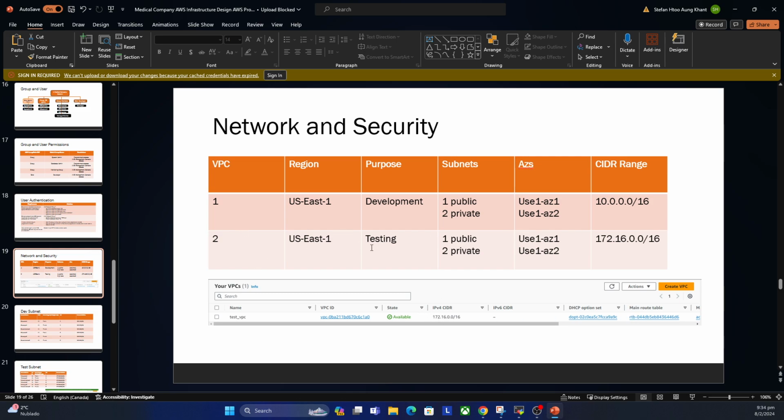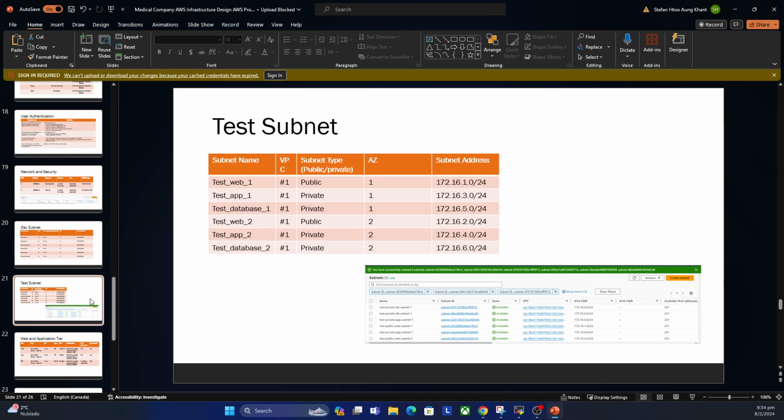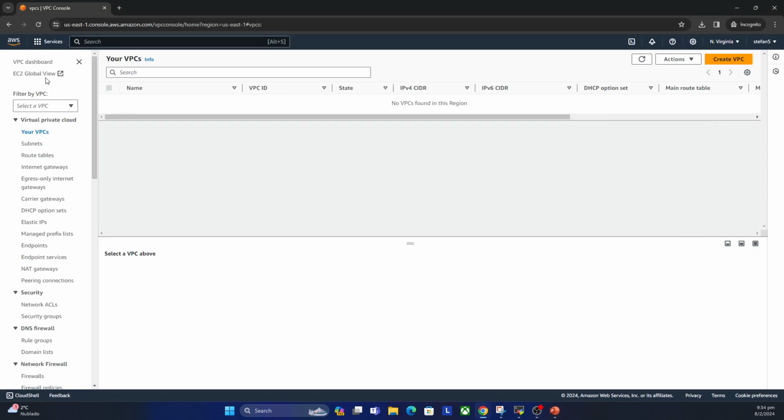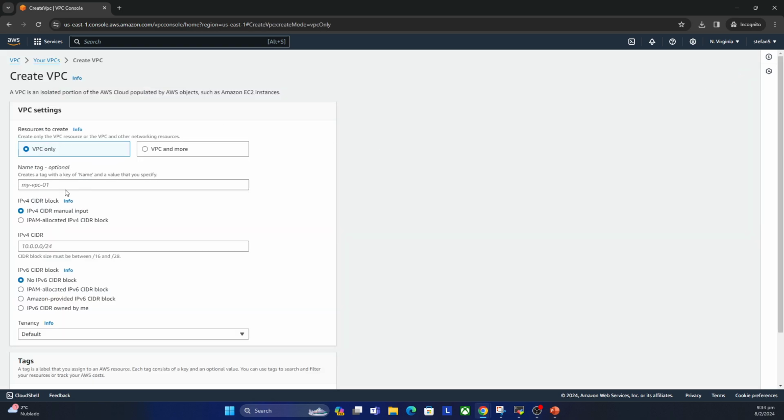For this testing demonstration, I'm just showing this IP address range. So here are the subnets for this project. So let's get started. In here we are in the VPC. So I'm gonna create a VPC first.